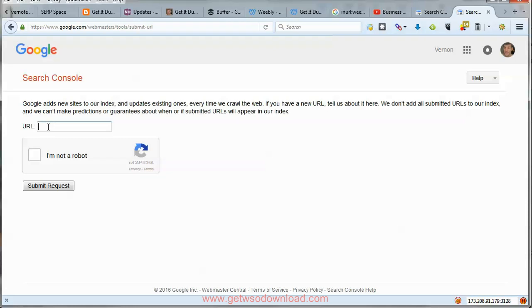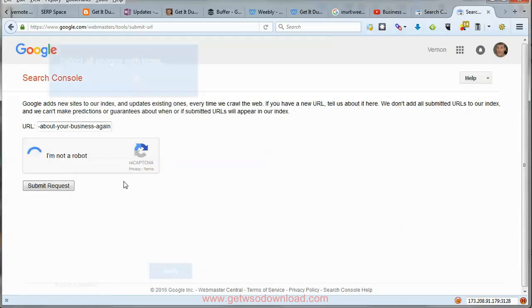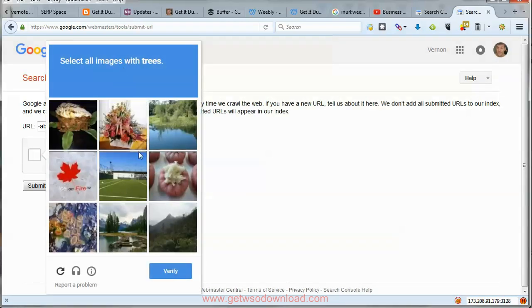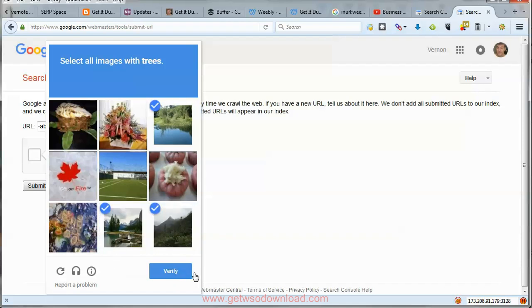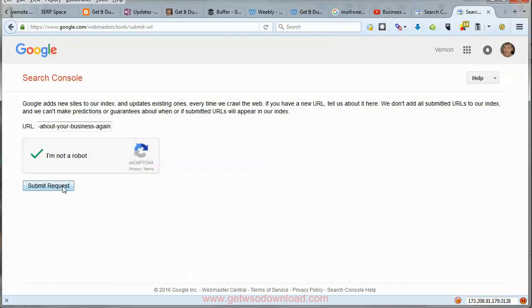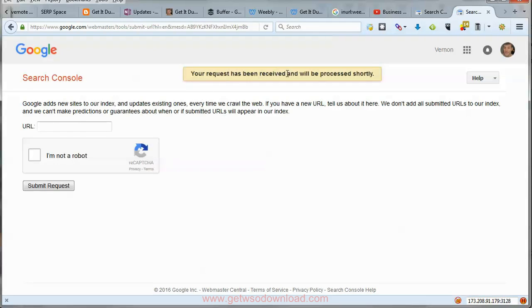Then all you do is submit the URL, paste it in right there, and then click the CAPTCHA, which is this angry CAPTCHA thing most of the time. It'll give you this little puzzle thing that you have to solve or select images. In this case, it's images. You click verify, and then submit request. And this will actually submit the URL. You'll see a box pop up here: your request has been received and will be processed shortly. And now you're submitting the URL to be indexed directly to Google.